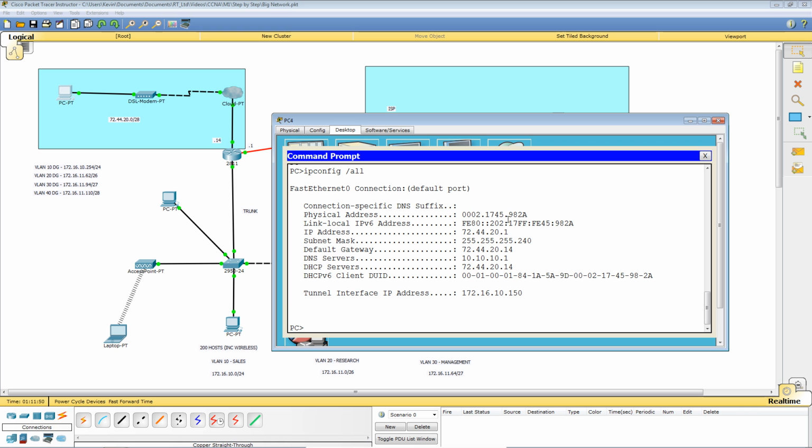To all intents and purposes, this PC would believe that it's on the local area network. Okay. Let's see if we can try something here.